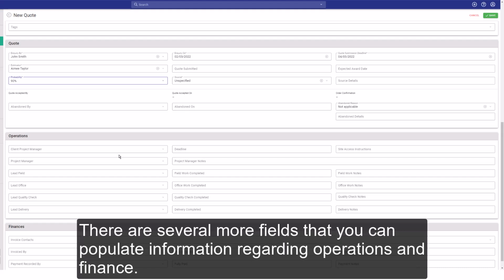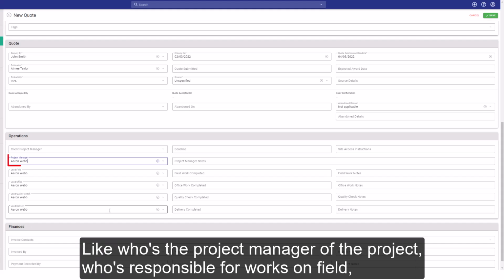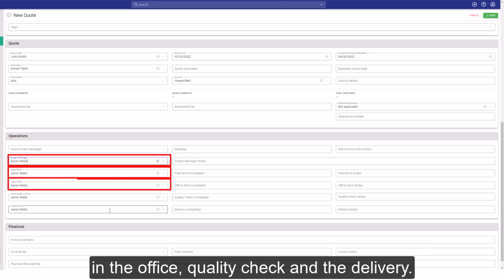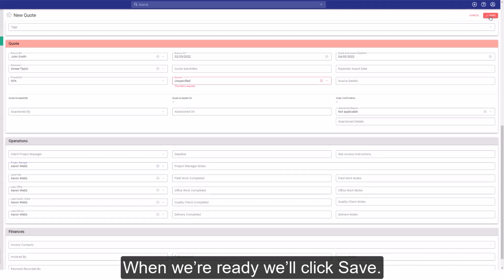There are several more fields that you can populate information regarding operations and finance. Quite self-explanatory names for you to navigate, like who's the project manager of the project, who's responsible for the works on the field, in the office, the quality check, and the delivery. When we're ready, we'll click Save.